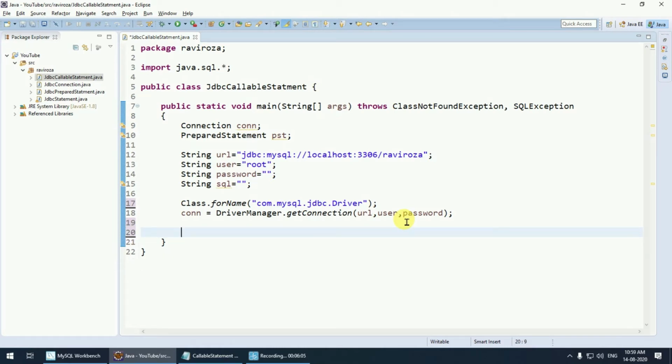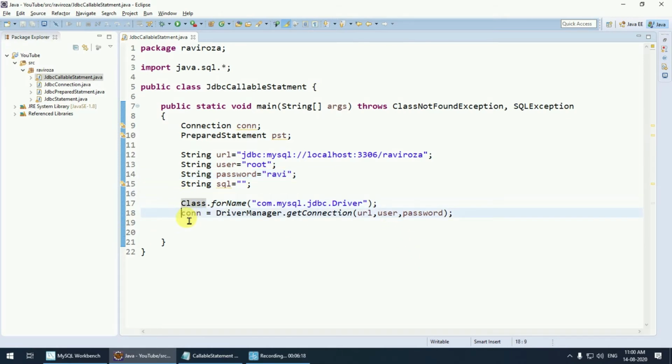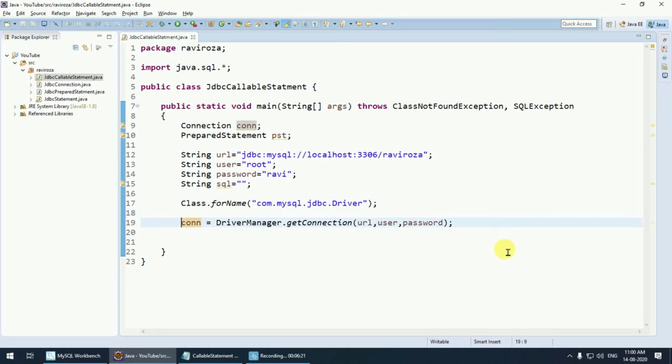Okay, here is my query, and I need the password, which is Ravi. Here is the password for my database. So the Class.forName is done, and even the connection is defined now.